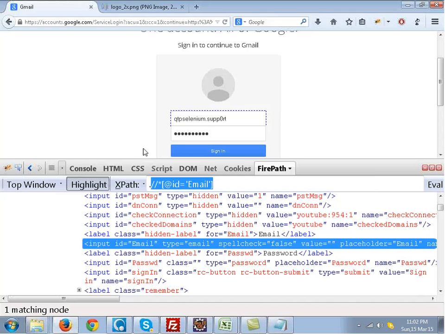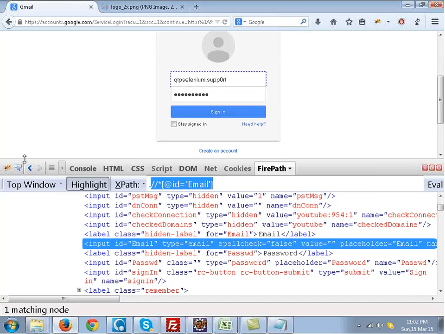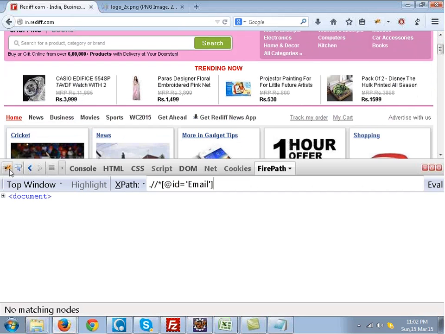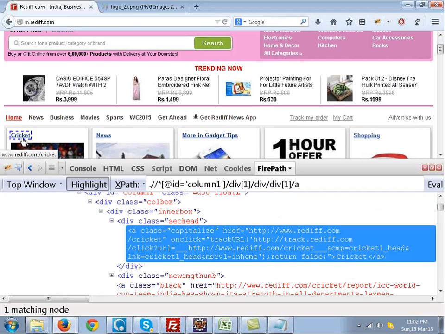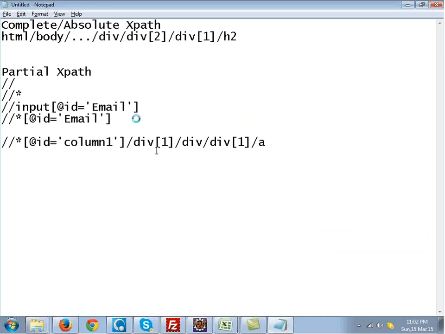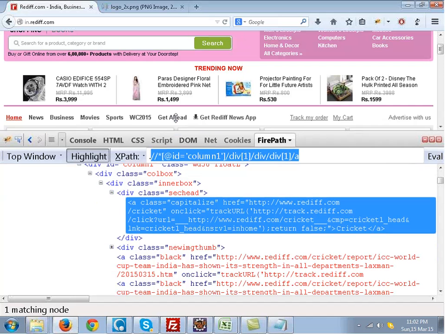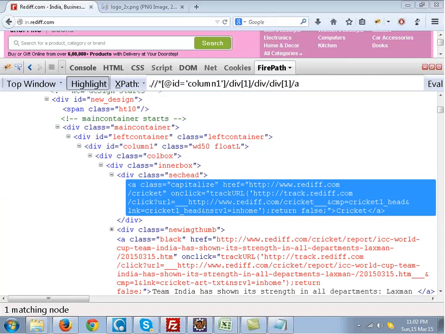Okay, now if you go to this website in.rediff.com and look at the link over here, cricket, this is the partial XPath for this link. Now how did this XPath get derived? Firebug went to the page and saw that this is the link, but this link has got no ID.